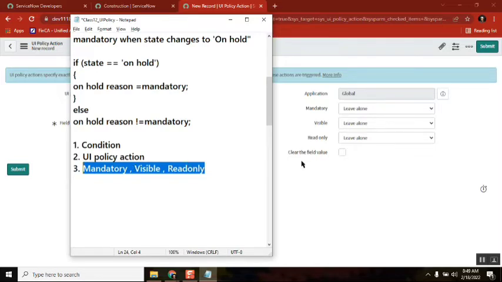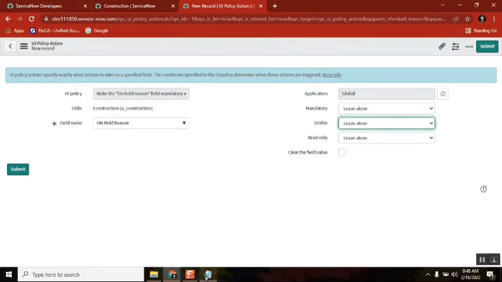Okay, so now this is the requirement. What I do here is, first, mandatory true. I want to make it mandatory. Also, I want to show the on hold reason field only when the condition becomes true, so visible also I am keeping. If it is another state, then I don't show it at all, because why show it? If it is in progress, why show the on hold reason field?